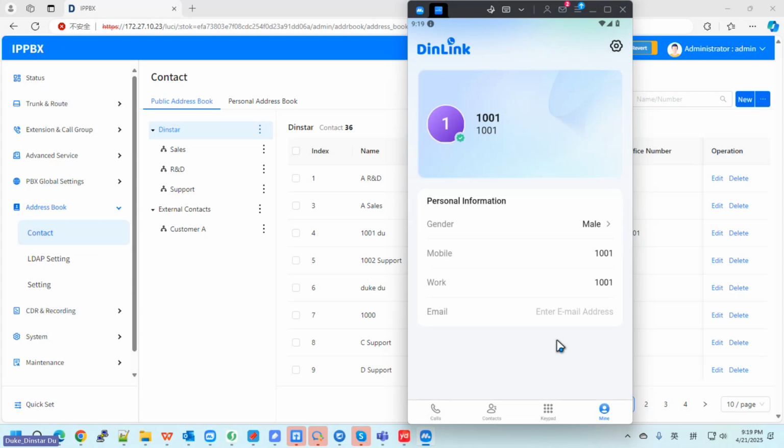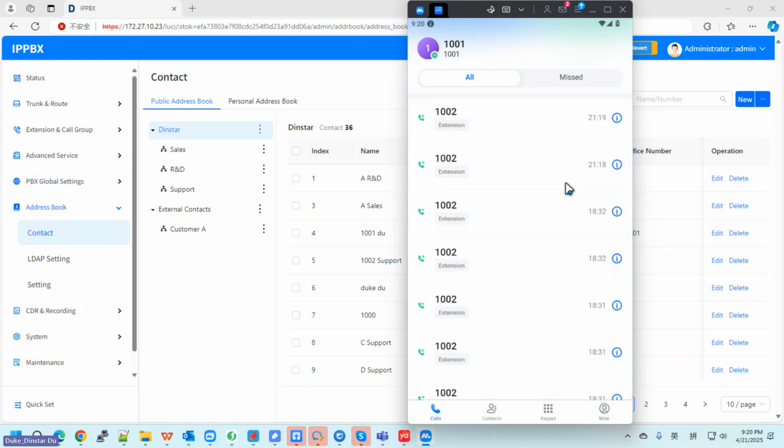Users can get the D-Link app from the iOS Apple Store or Google Play, and users can also download the D-Link app from our Dinstar website. So this is the whole demo of the new features: the personal portal, the PMS, the attendant console, and the D-Link app. Please let us know if you have any questions. Let's leave time to the next part.